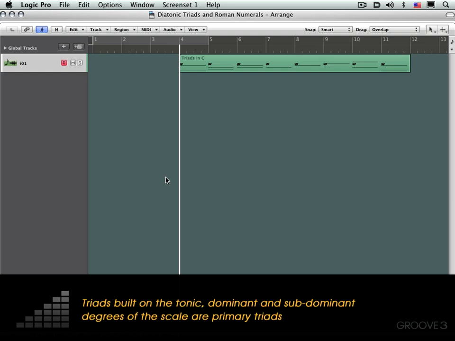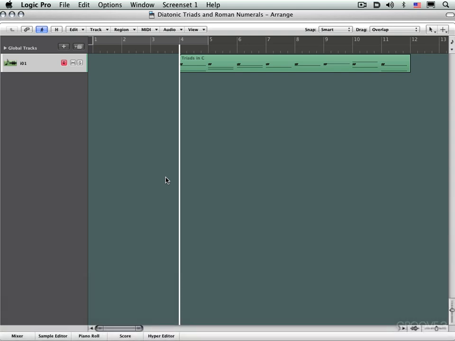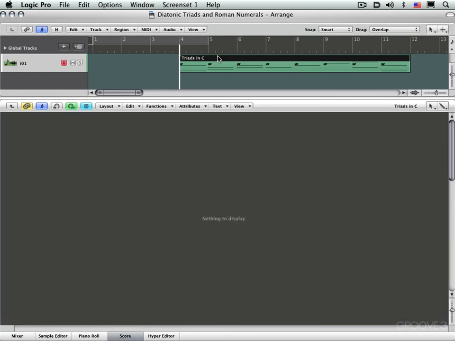Now we've seen that triads built on the tonic, the dominant, and the subdominant degrees of the scale are considered primary triads. Well, the triads that are built on the other degrees of the scale function as auxiliary or supportive triads to these primary triads. So let's look at the triads built on each scale degree in the key of C. Here's our first example. I'm going to show you the notation.